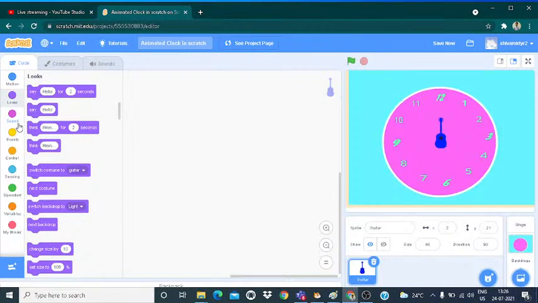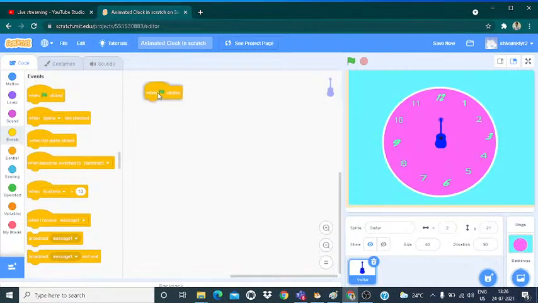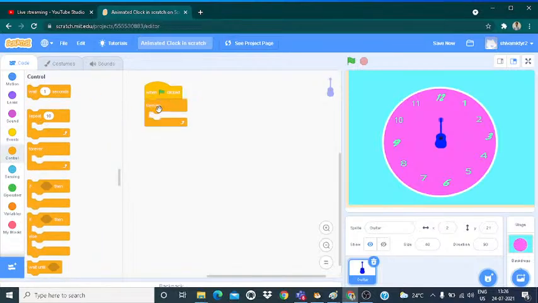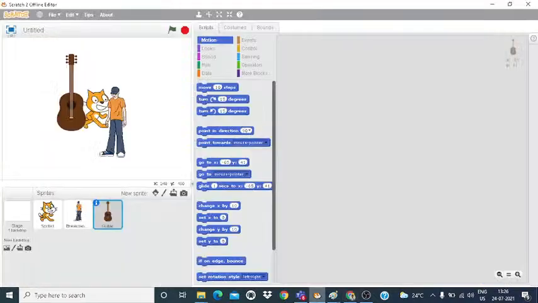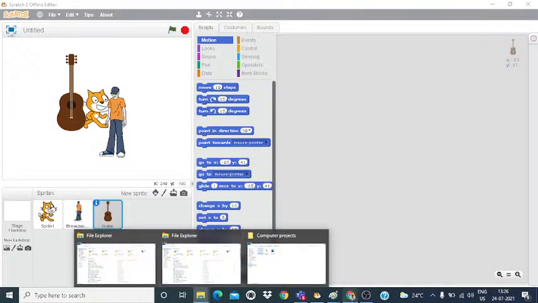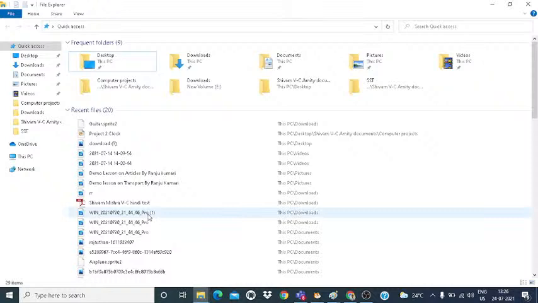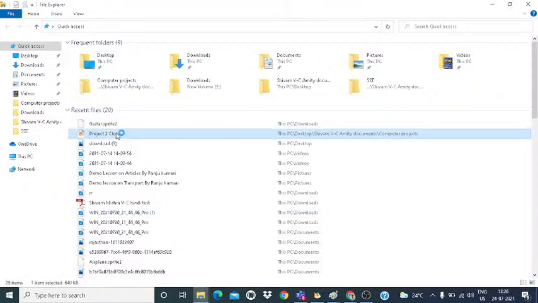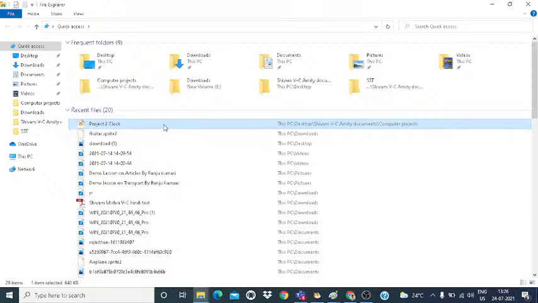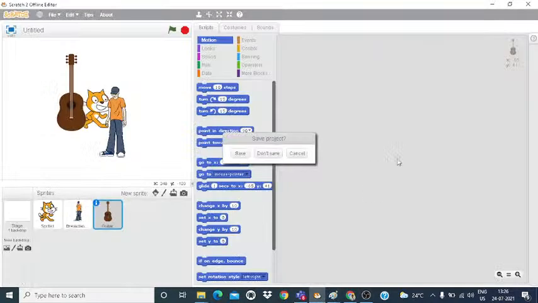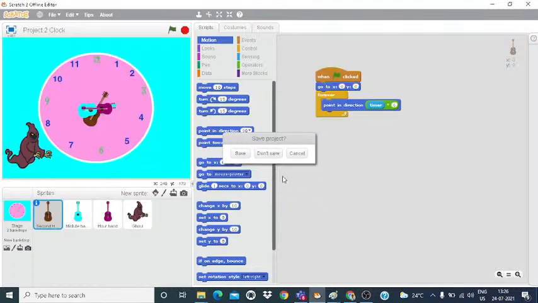So the coding is when flag clicked, forever. So let me show you this again. Wait a minute. I'm going to show you a project here. Before I show you something, I'd like to show you another thing. Now this was the project that I was showing you.